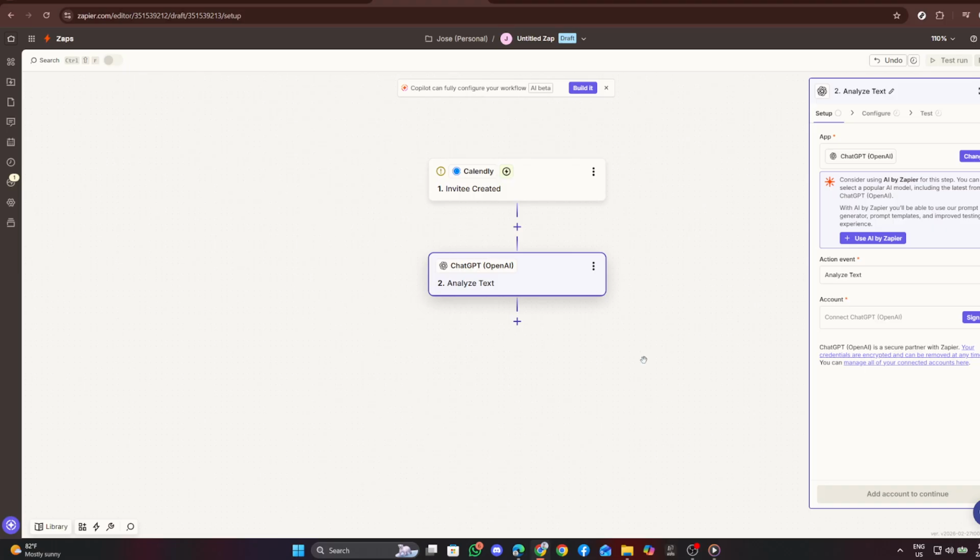Finally, ensure that you turn your Zap on by clicking the corresponding toggle switch. This action will activate the automation, allowing it to run seamlessly in the background. You should see a confirmation message indicating that your Zap has been successfully turned on.